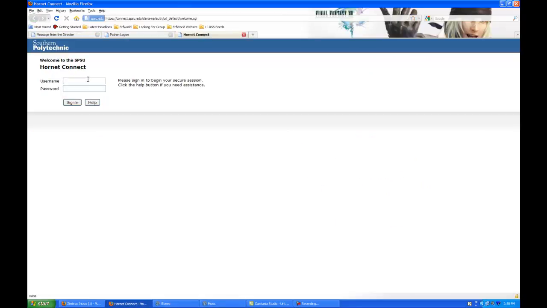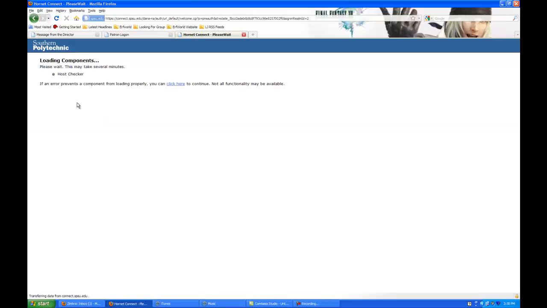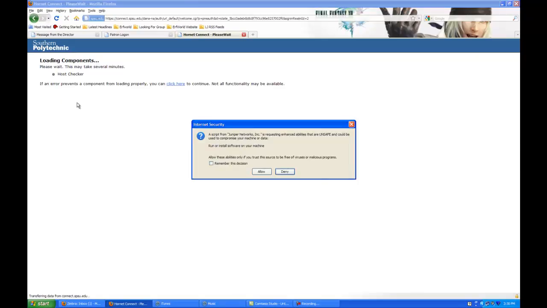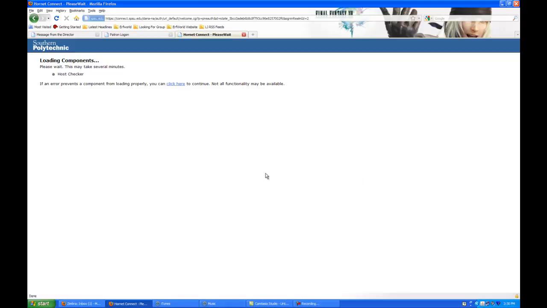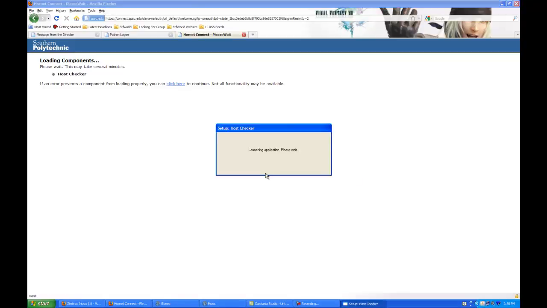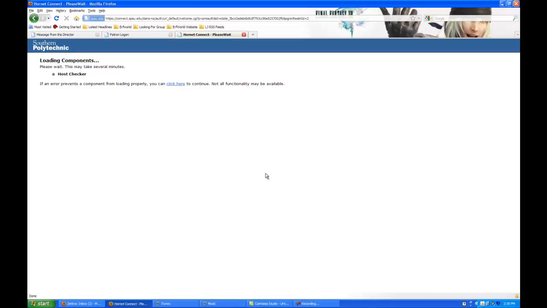To log into this, you simply enter in your active email account name, just the name, you don't need the at sbsu.edu, and that password. Okay, and you click sign in. It's going to ask you if it can upload all kinds of stuff. Just allow everything, don't deny any of this stuff, and then eventually it'll actually log you into the Hornet Connect server.